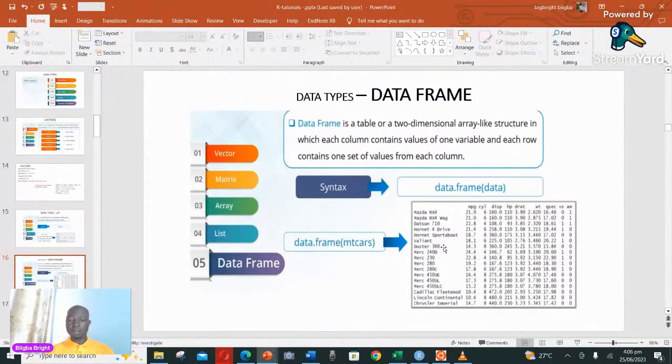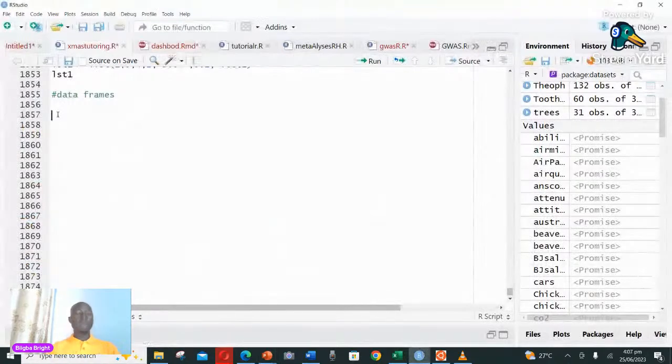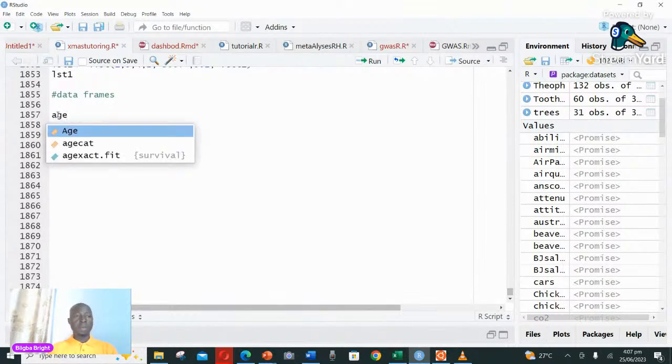It's actually like vectors that have been put in a longitudinal format. So let's say we want to create a data frame. There are several ways of doing that. We use the function data.frame to create a data frame. So let's create vectors in the first place. I want to put age, so I have age as a variable.